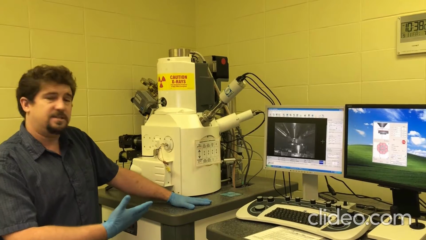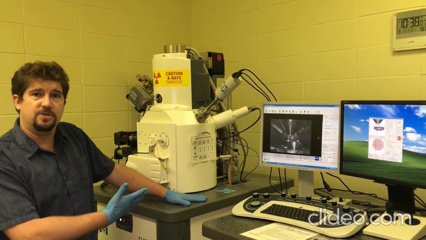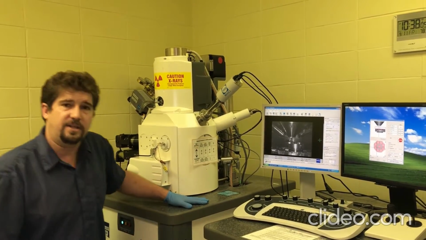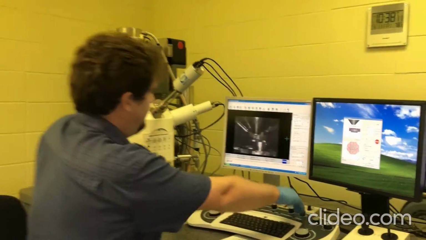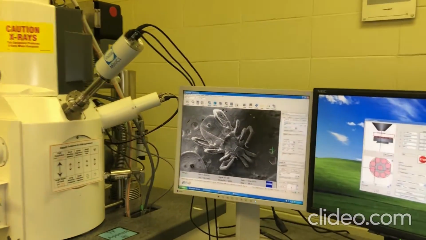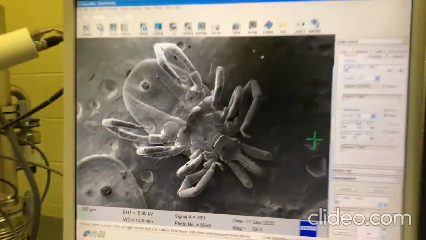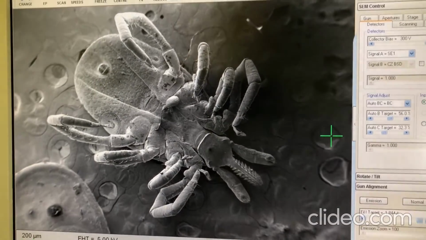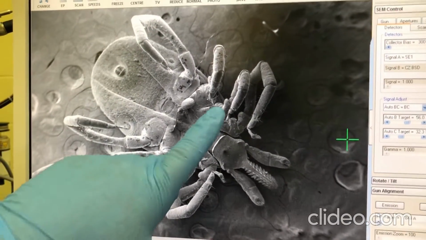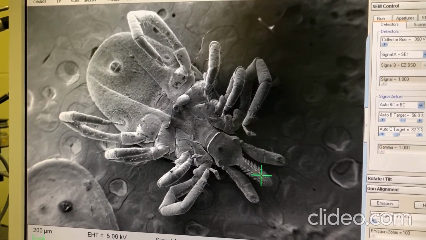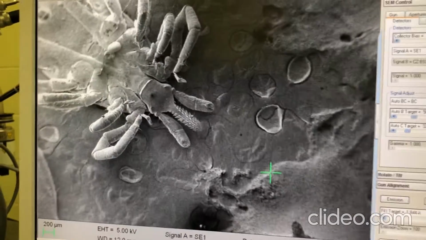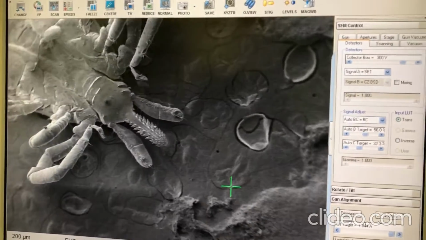So here we go. Let's go ahead. I have a few samples inside the machine, and let's go ahead and look at them. So the first thing that we have to show you today is actually a tick. All right. So you can see this is the body of the tick. All right. And here we go. Let's move in and let's go ahead and look at the mouthpiece parts of the tick.